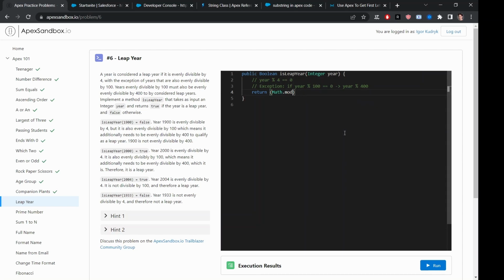Okay, let's see. So for example, we can check that year mod 4 is equal to 0. Okay, let's actually write better code. So let's do it online. Let's write with booleans, and let's say first condition is equal to 0. So it means that we can divide by 4. Second condition is we should be able to divide it by 100. And by 400.